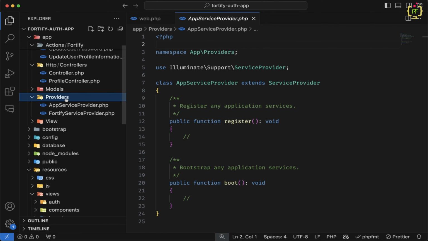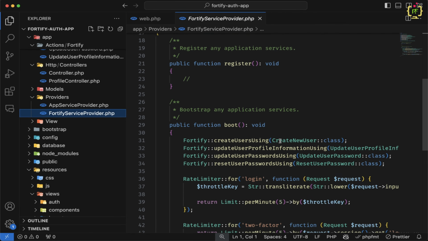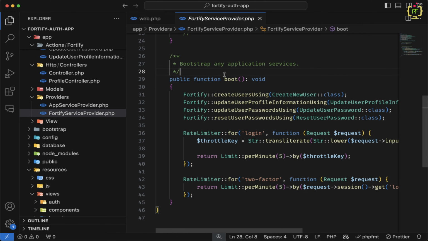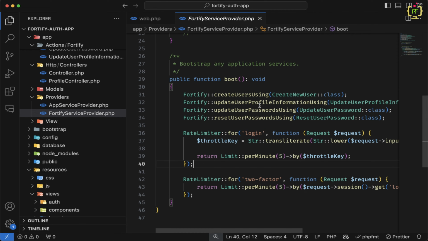Inside this providers folder, this has added a Fortify service provider. Inside this Fortify service provider, if you'll scroll down, we have the boot method, and inside this boot method, Fortify has registered all these actions to manage the authentication process. Alright, I will come to this later.